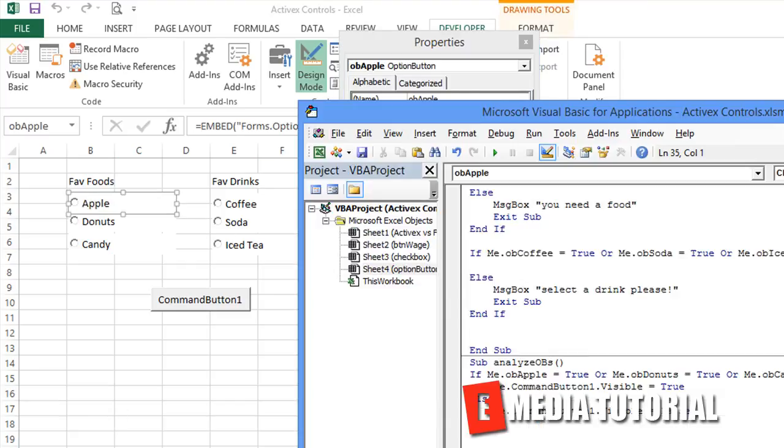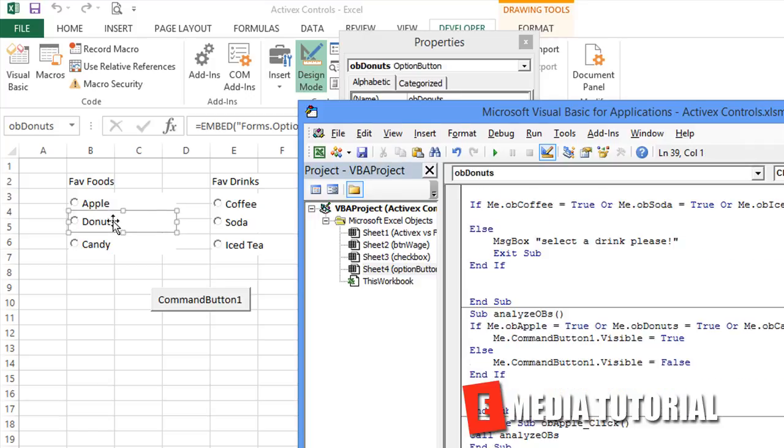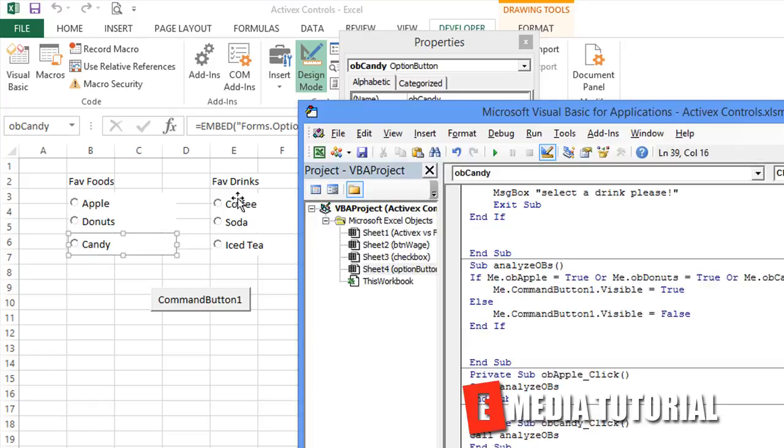So we already started on Apple. What we want is this macro called analyze OBs. So we're going to say call paste analyze OBs. And I'm going to just double click on each of them and hit paste. Whenever the donuts is clicked, we're going to do the analyzing. Whenever this is clicked, analyze.